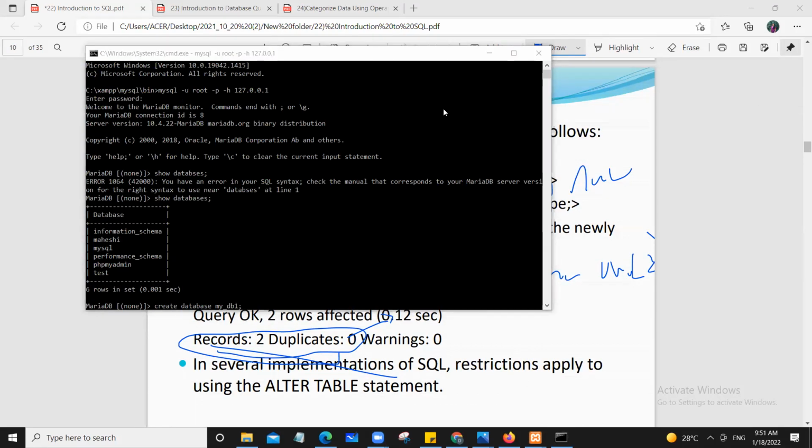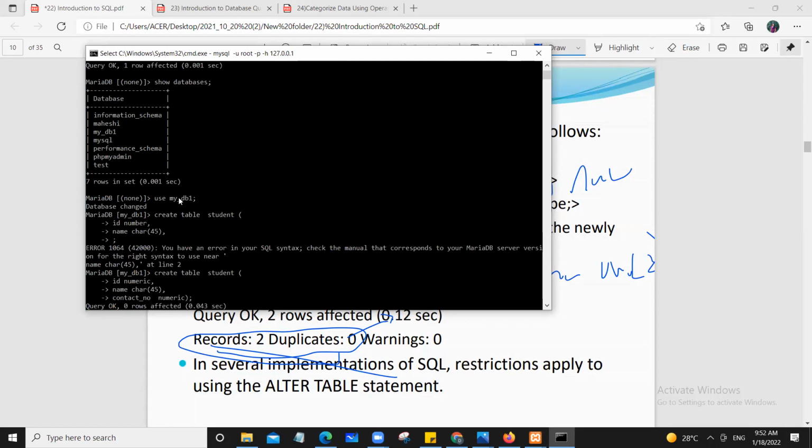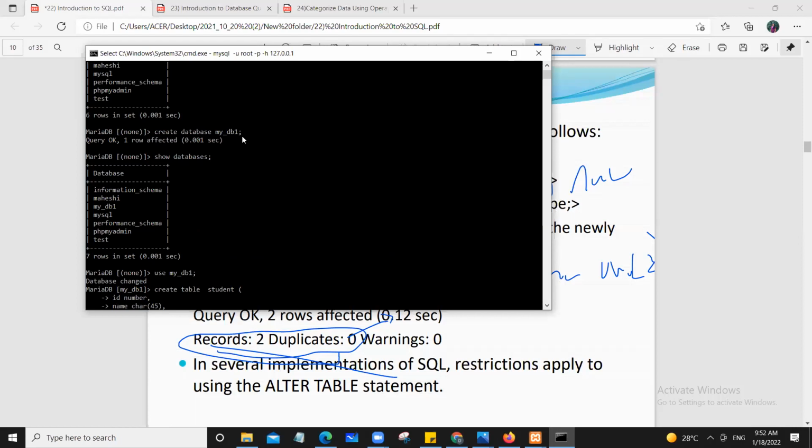You can type this one first. MySQL -u root -p. This is the path for MySQL. You can type this one. Then it asks to enter password. No need to insert a password, just press enter. At that time, it is connected with MariaDB. And you can find the databases available in this server by using show databases. Then you can create a database by using create database and the database name.